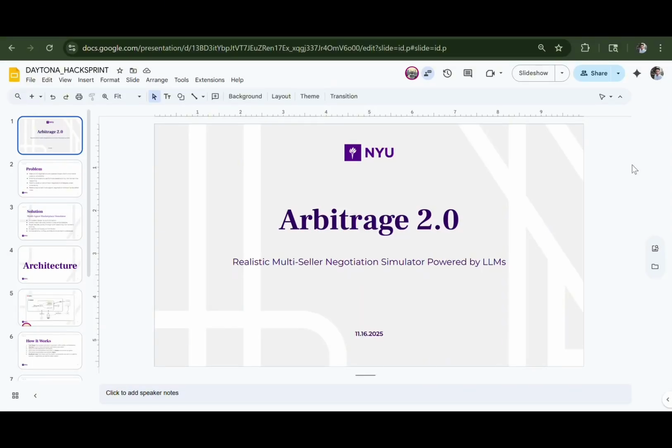We all love great deals, isn't it? Whether it is food, apparel, or even a business looking for their raw materials. But we need someone to negotiate on our behalf. That's why we built Arbitrage 2.0.